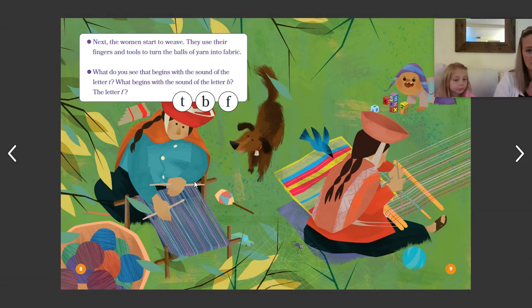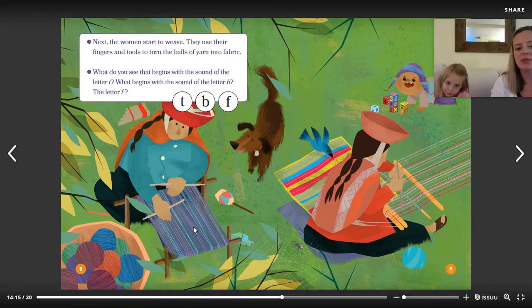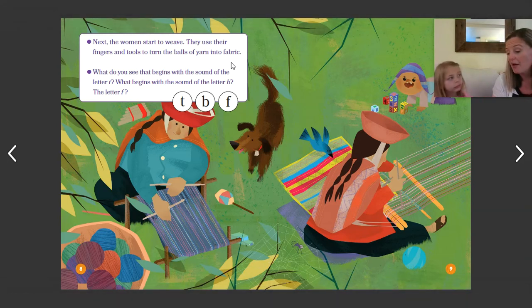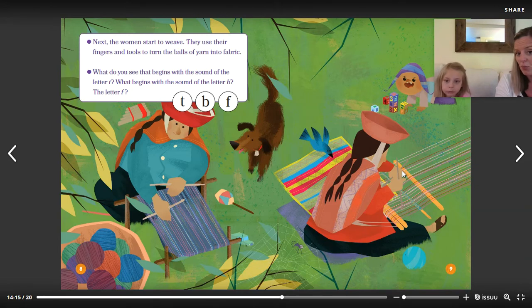That you see? They're using the string to make an instrument, it looks like. Oh, maybe an instrument. So the loom, remember we talked about the loom? How they weave it together. Yeah. They're going to weave it together. It says they use their fingers and tools to turn the balls of yarn into fabric. So we've used fabric before, but we haven't seen how it's made. This is how the fabric that you were talking about with the masks that you helped Nini make, this is how they make that fabric. See, they're weaving that together on their loom.